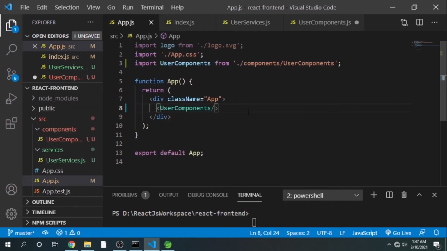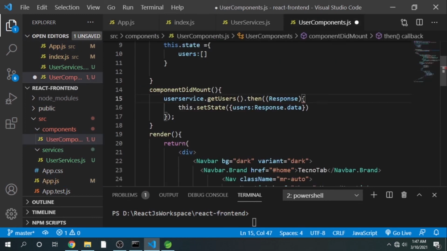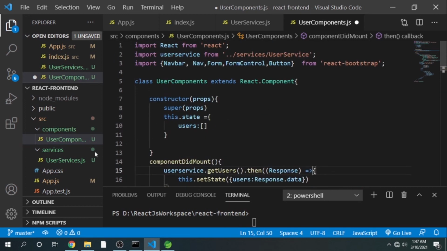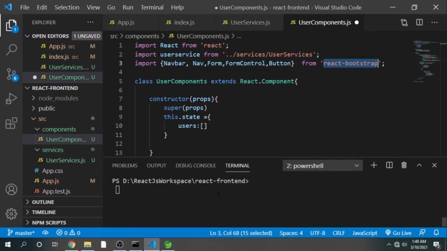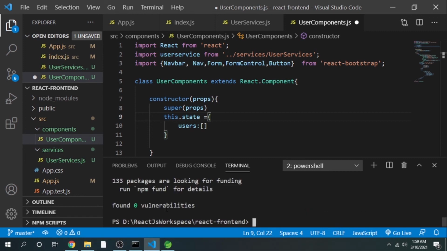Check the output, but we see this red line. There is an error here. We have to give this symbol, user services. This should be services here, the name of the class. And one more thing is React Bootstrap. We have not downloaded the dependency, so we have to download it, and the command is npm install react-bootstrap --save. So it has downloaded React Bootstrap.